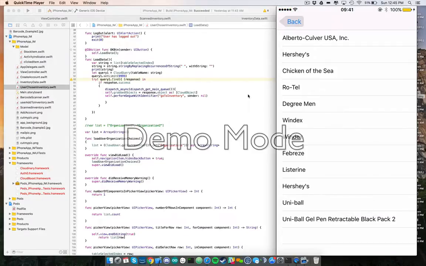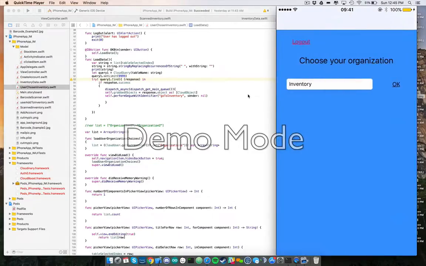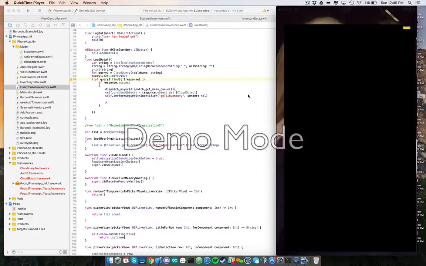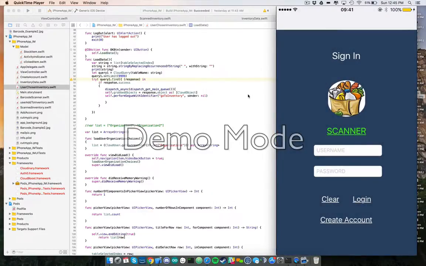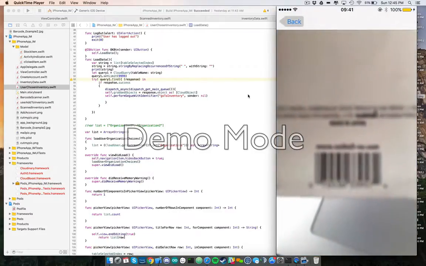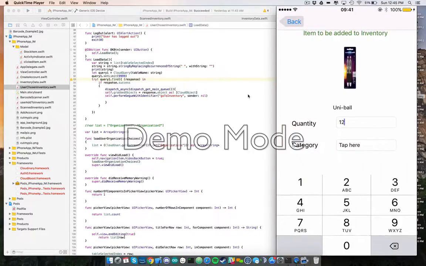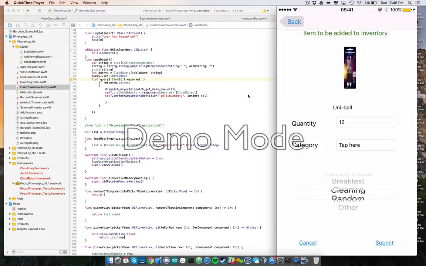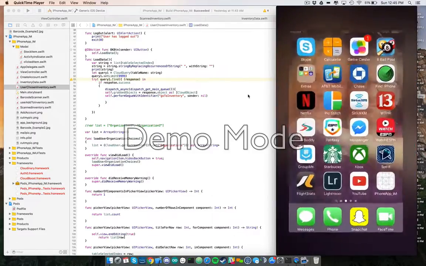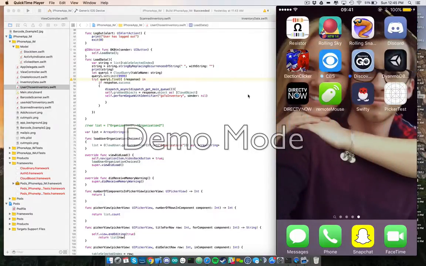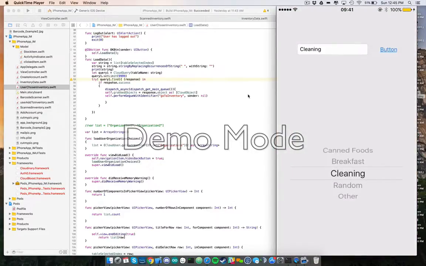Another thing that I've been doing, let me get back in my phone, is that when you scan an item, you can enter in a quantity of that item, and then you can also choose a category for that item to go underneath. And this took a little bit of time because I had to figure out how I was going to plan this out. The way I did that was I created a test to make sure that everything was going to work the way I wanted it to, and then I applied it into my actual code.